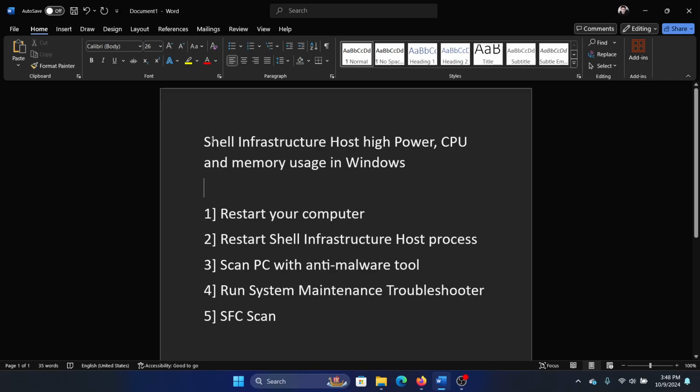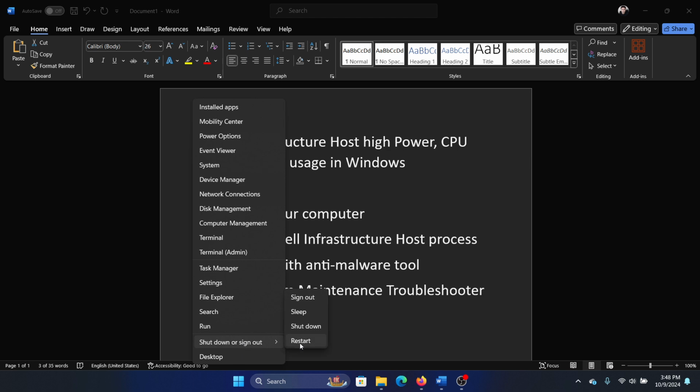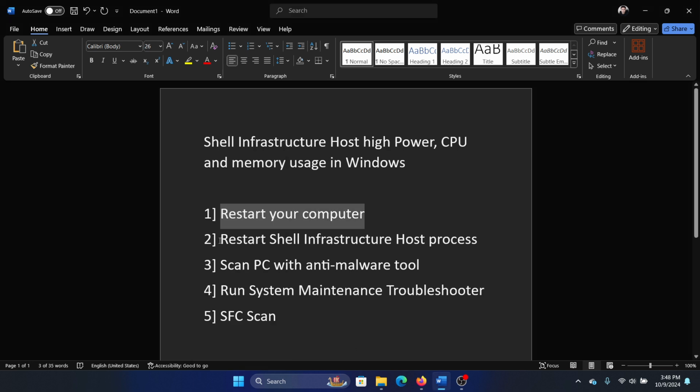Hey friends, if you encounter Shell Infrastructure Host high CPU and memory usage on your system, then please watch this video. I will guide you through the resolutions. The first solution is to restart your computer. Right click on the Start button, select Shut down or sign out, and then select Restart.